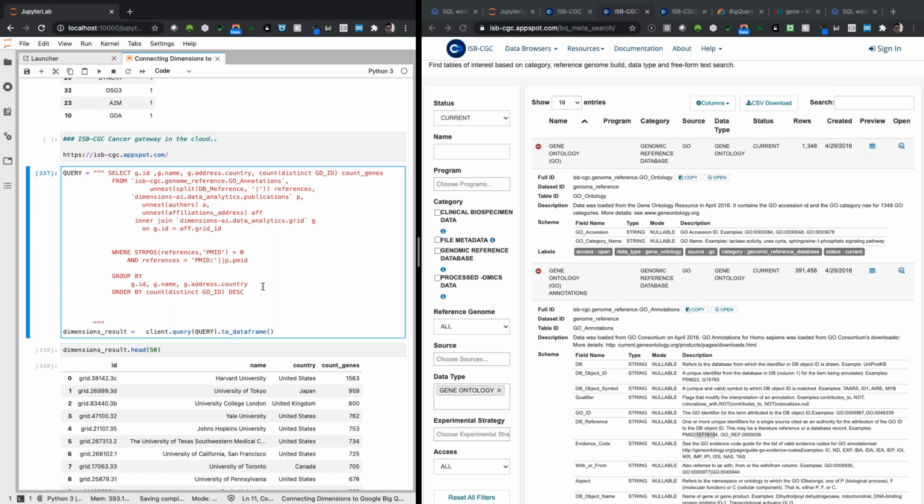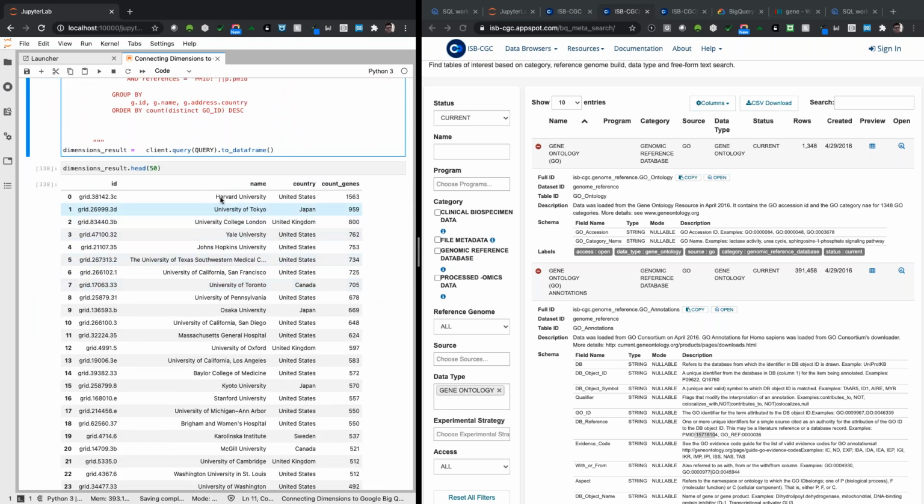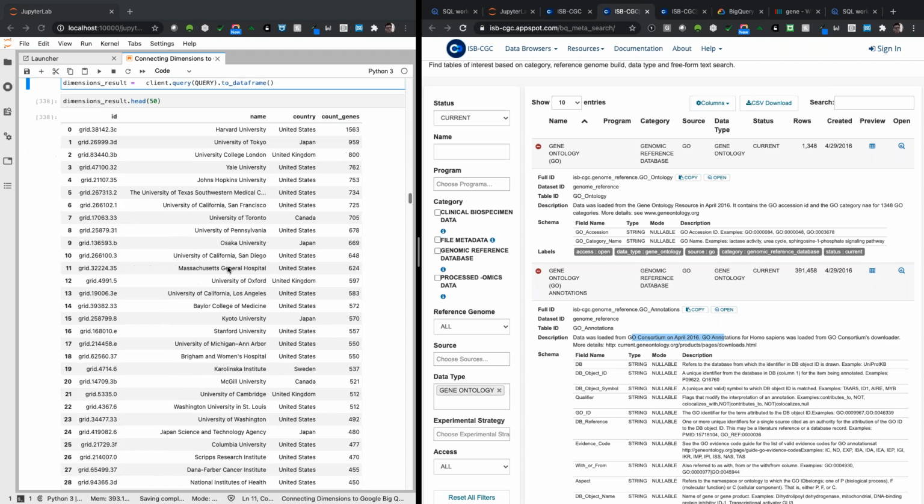So we're matching them up, and then we get this lovely result here. So according to the GO ontology, the institution most associated with the definitive articles that define those genes is Harvard, then Tokyo, then UCL, Yale. So again, quite an interesting set of tables looking at the historical development of genes. Now, the GO ontology, you can see, is not spanking new and up to date. It was uploaded in 2016. But then again, I don't imagine the discovery of new genes is super frequent.